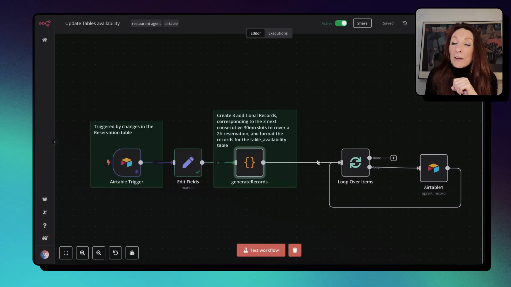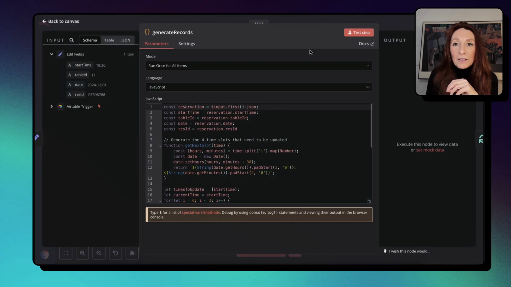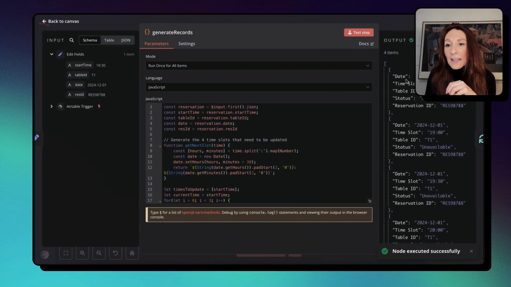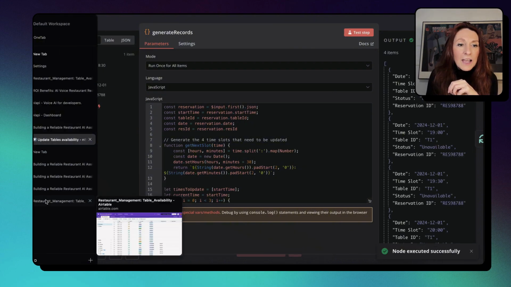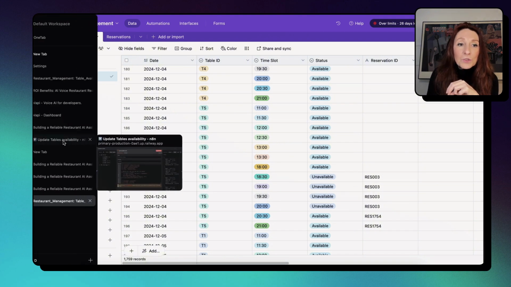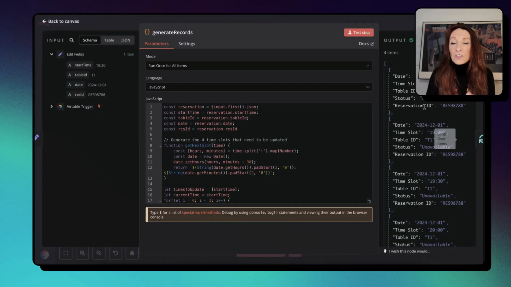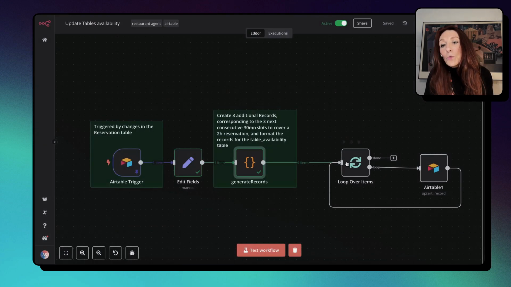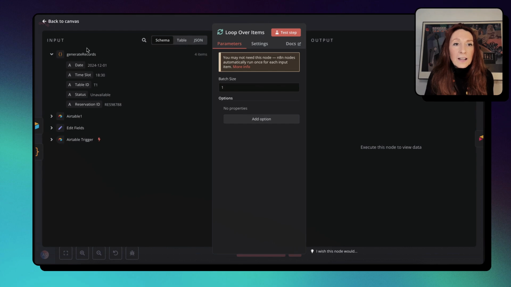So then we need a loop, because here, let me show you. If I test this, I have 4 records. These records have these slots. So we have to update these records. We need to make a loop to run it for each one of these records. So we go back to the canvas, and here we have a loop item, and it receives our records.